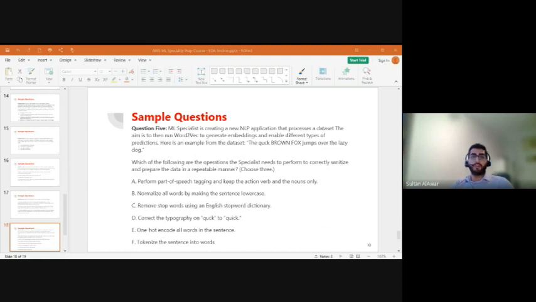Option C, to remove stop words using an English stop word dictionary. Also, this is a needed step. We can, for example, use the stop words package from the NLTK library in order to perform that. Option D, correct the typography on quikc to quick. This is unreasonable to do because this is only one sentence, but we could have 10,000 sentences and it's unreasonable to correct each sentence separately.